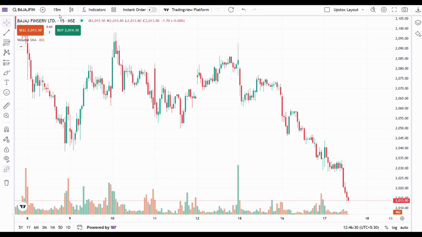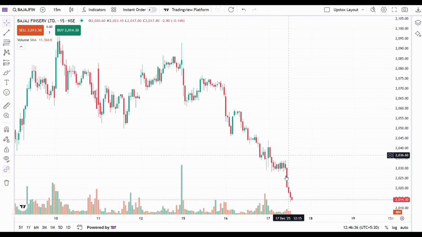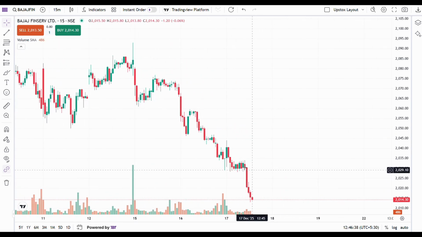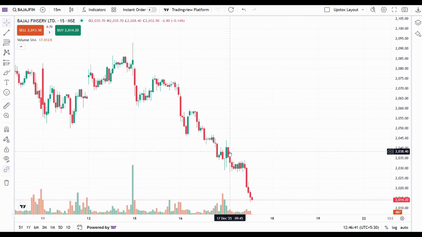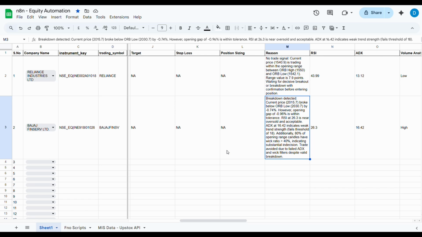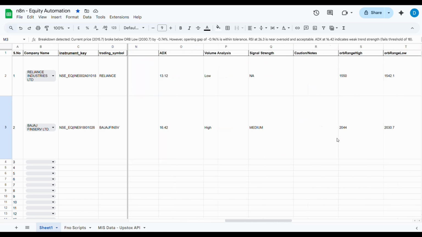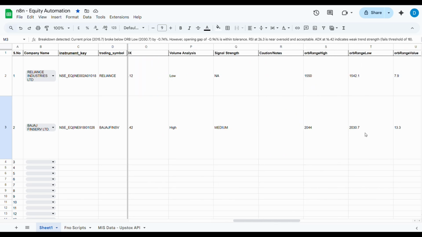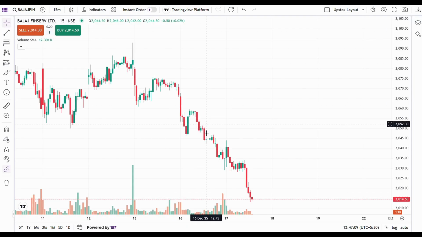Let's just try to again study the ORB low of this stock. This is a quick mover, guys. So yeah, 17th of December. Let me just try to zoom this a little bit. 17th of December, 9:15. So this is the first candle, 15-minute candle, which will give us the ORB range. You see the opening price of 2035, high of 2044, low of 2030. So the range will be 2044 to 2030, and that's what it is detected. 2044, 2030.7. So that's the range which it has detected precisely.